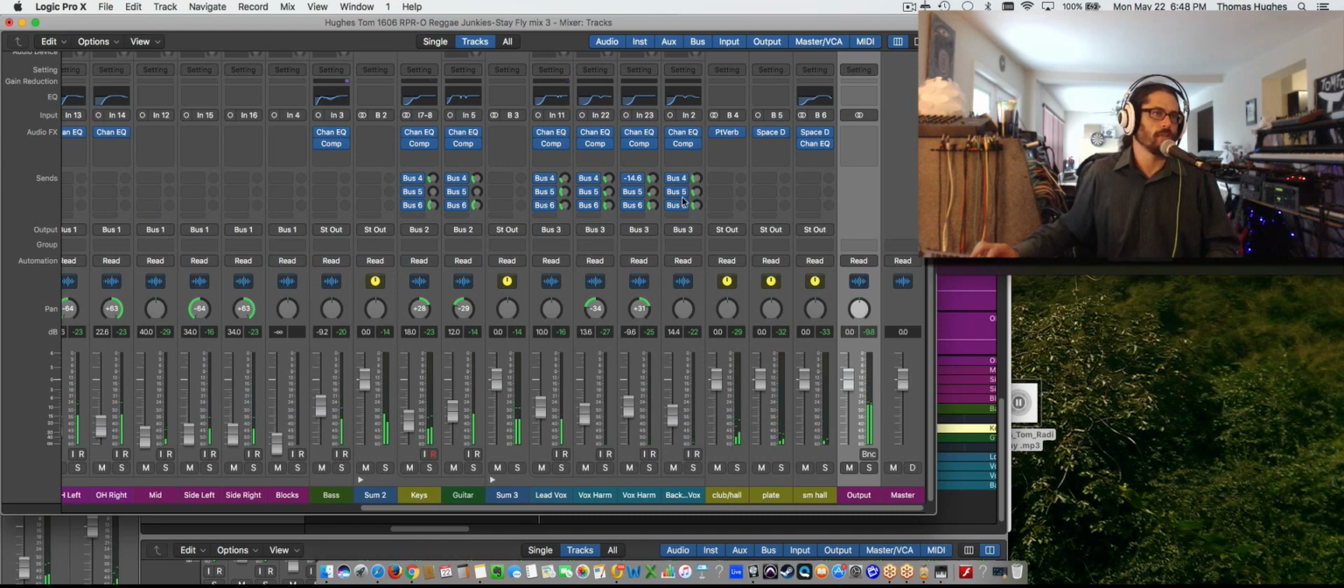What I would normally do at this point would be give myself about a 15-minute listening break, come back in, and most likely I would find the need to pull down a lot of these reverbs after I let my ears rest. Not much, but just a little bit here and there.